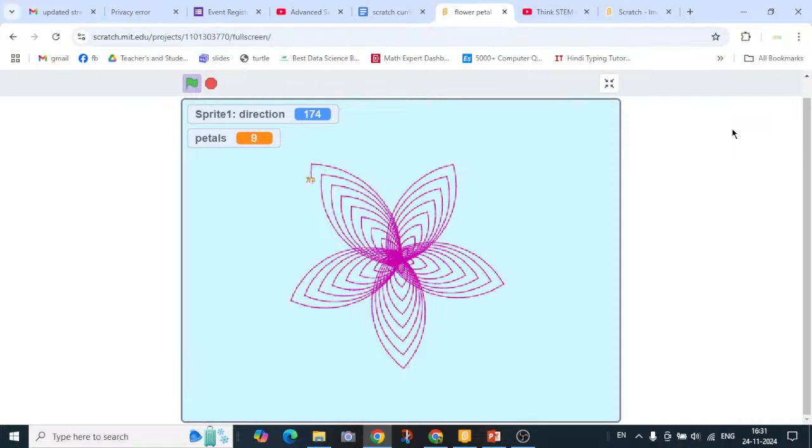You can also make it. You can make it very well. So, this is very interesting.